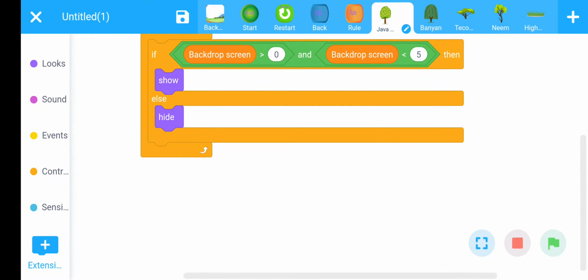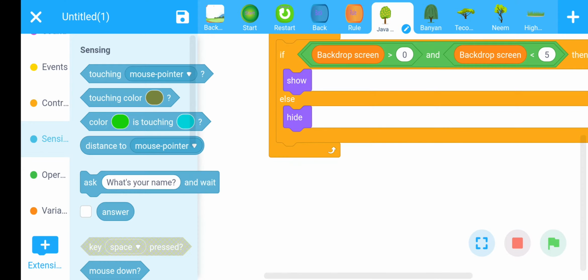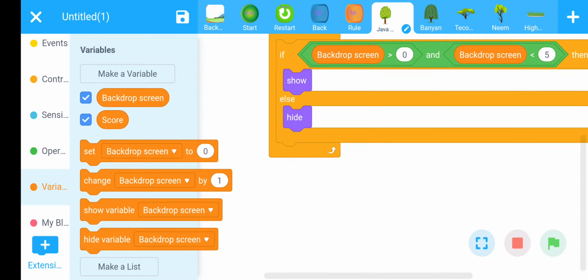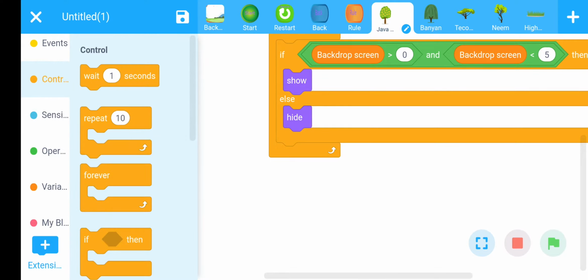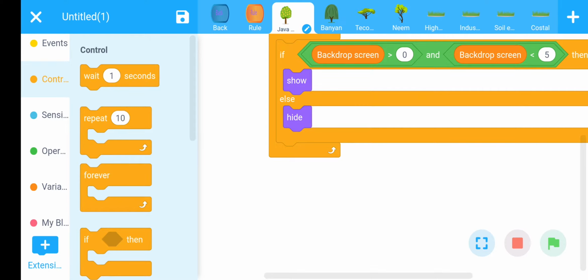Okay, what happens when this tree is planted on the land? There are four options: high wind, industrial, soil erosion and coastal. There are four options where Java Plum Tree can be planted, but only one is the right option and the other three options are wrong options.